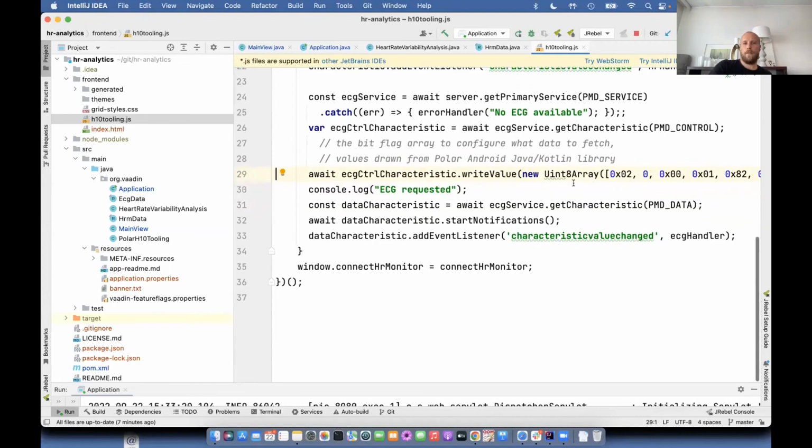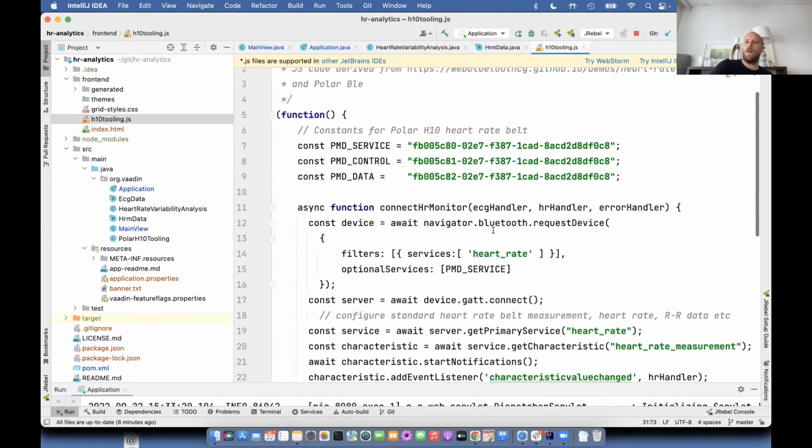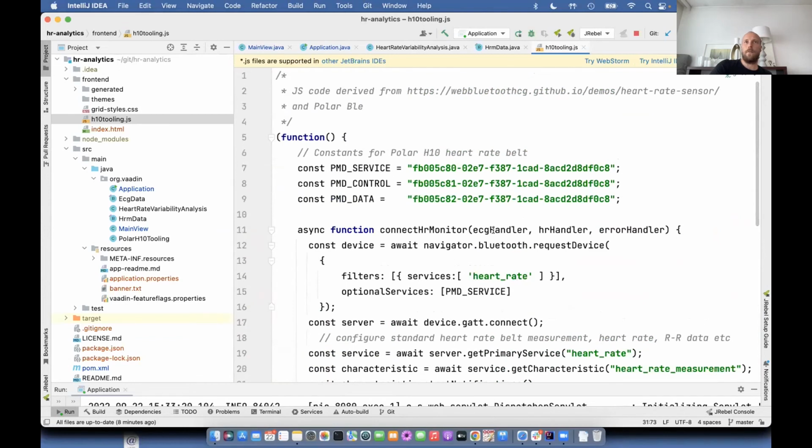And after this command, we can register a similar handler for the PMD data here. And then we are getting all that low-level bytes from the belt. All right, let's go back to the main view.